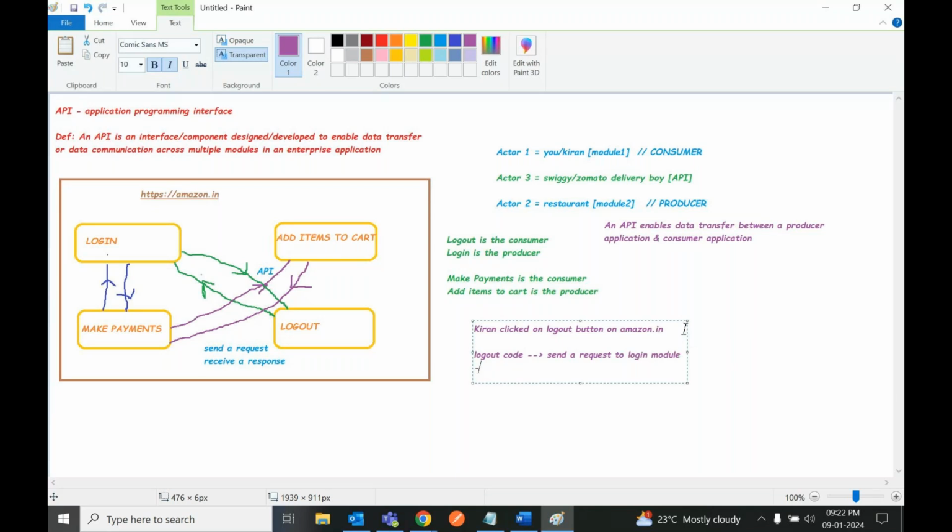Then you get a response. You get a response from the login to the logout module. And that response could be, yeah, Kiran is still logged in, or maybe Kiran is automatically logged out. So some response will come. And then what happens?